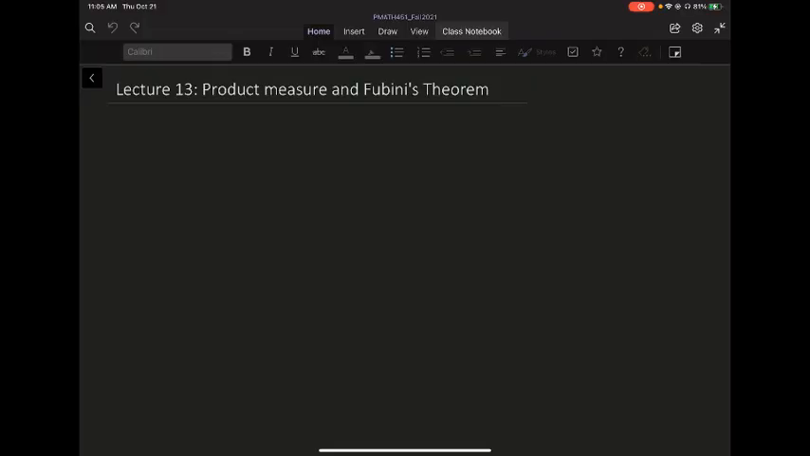In this lecture, we're moving into a new notion called a product measure, and eventually we're going to get to Fubini's theorem. As you probably learned in the Riemann integral or in multivariable calculus, Fubini's theorem allows you to interchange the order of integration, and we're going to do the same for the integration on a general measure space. Okay, so that's our goal.